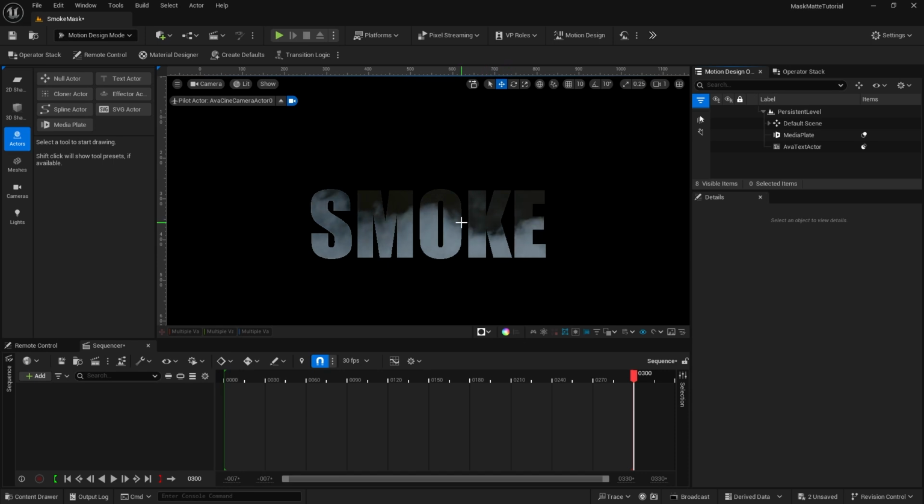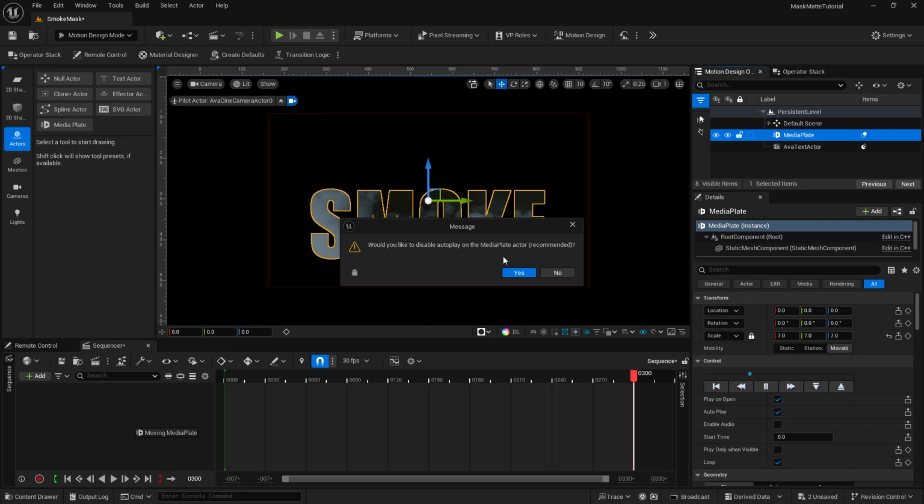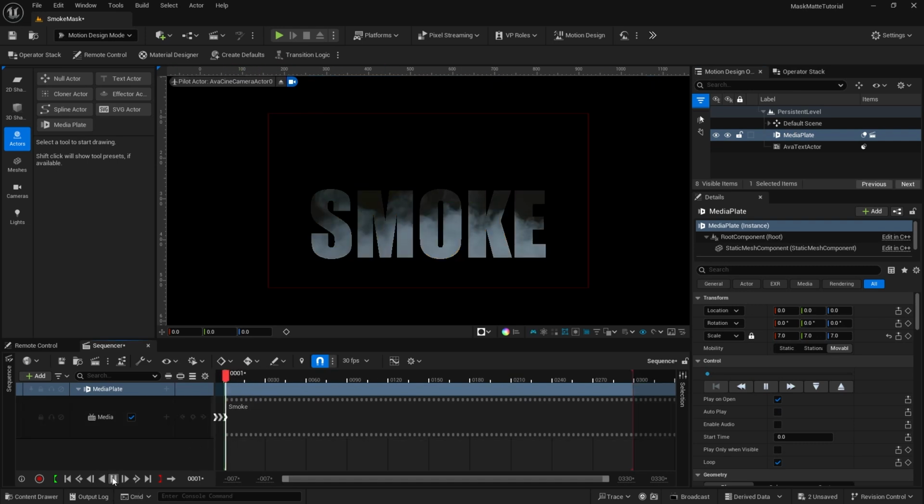And if I want to control that video clip, all I need to do is grab the media plate, drag it down here into the timeline. It's going to ask you this right here and just click yes on it. That way it gives us control down here in the timeline of the video playback. Go back to the beginning of the timeline, hit play, and you'll see that it will play from the beginning of that video. And so if you need to adjust that anywhere, you can slide that in the sequence.